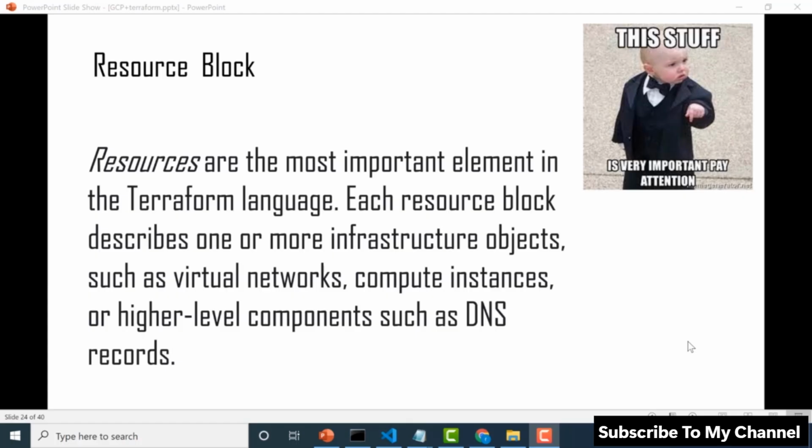So now let's talk about the most important block in Terraform, that is the resource block. What are resources? Resources are the most important element in any Terraform language. You could consider a resource in Terraform to be something like a VPC, a virtual network, a virtual machine, a database. Any of those kinds of things can be termed as a resource in Terraform language. And you can use a resource block to create these particular resources. Each resource block describes one or more infrastructure objects such as a virtual network, a compute instance, or even a higher level component such as DNS records.